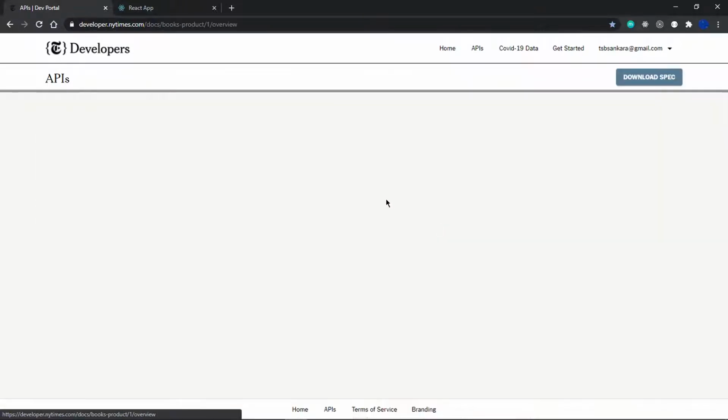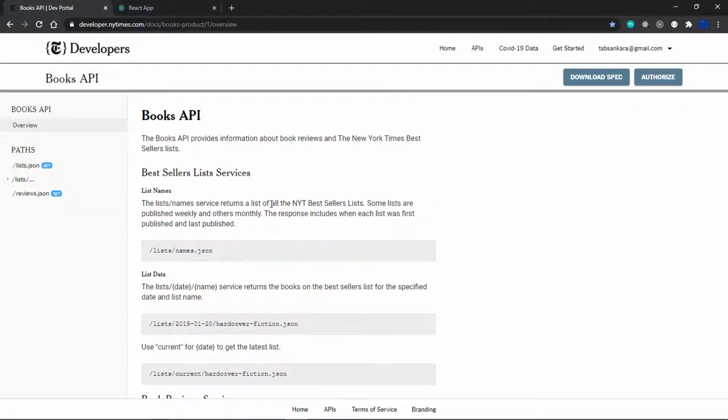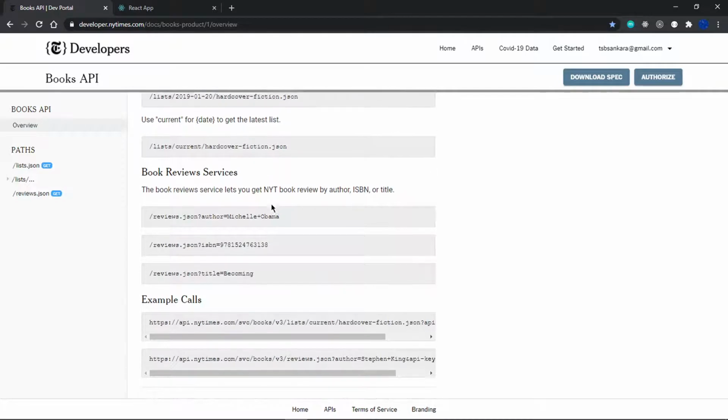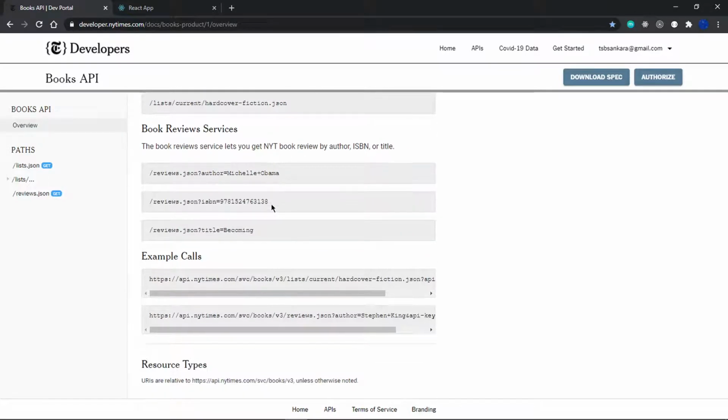So if I look into the books API, we should get something like this. And primarily the API call that we'll be executing is this right here, because as you can see, it returns hardcover fiction.json as well as our API key, which I'm going to show you where we can get in a moment. And that's basically it.